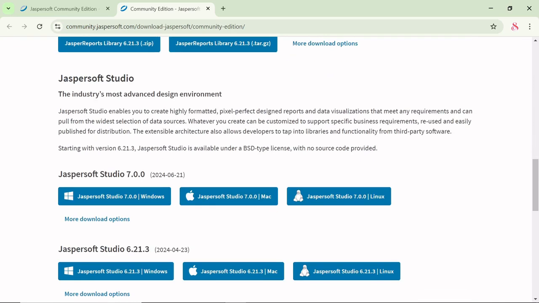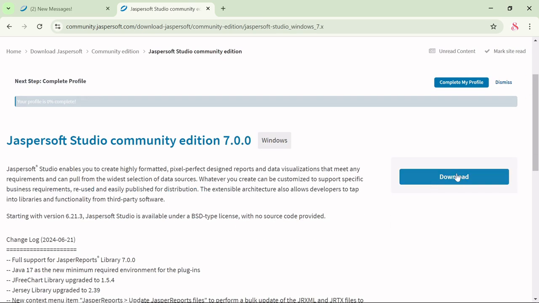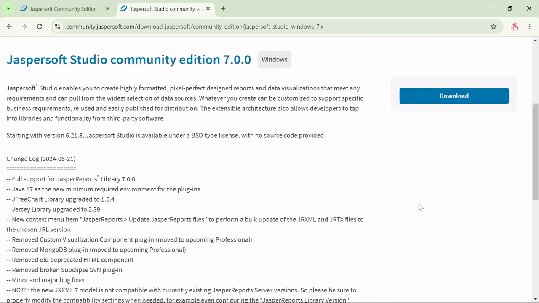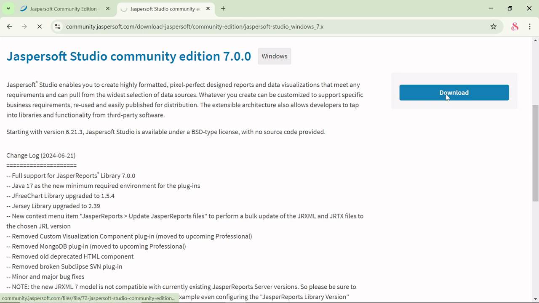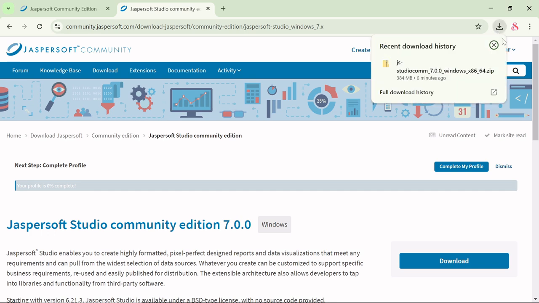Then again, I scroll down and click on JasperSoft Studio 7.00 for Windows, and then there is a download option visible for JasperSoft Studio Community Edition 7.00 for Windows. So I click here to download and downloading starts here. So our file is downloaded here as a zip file.